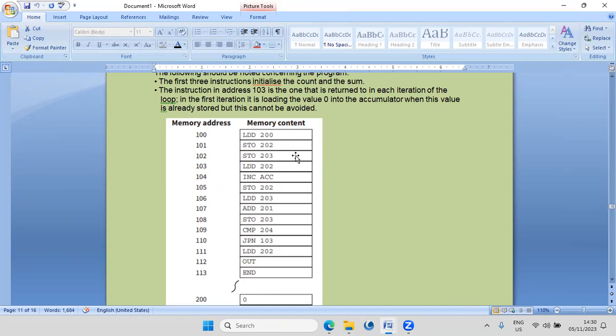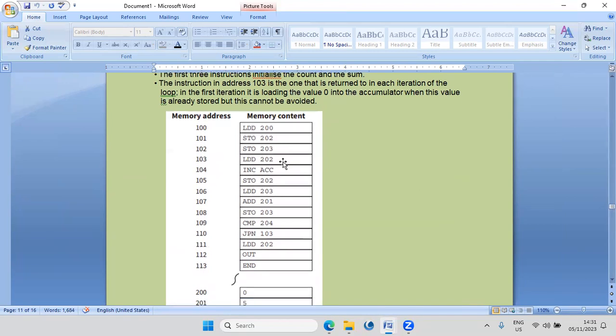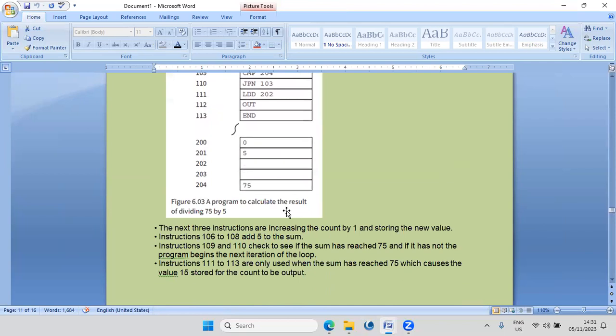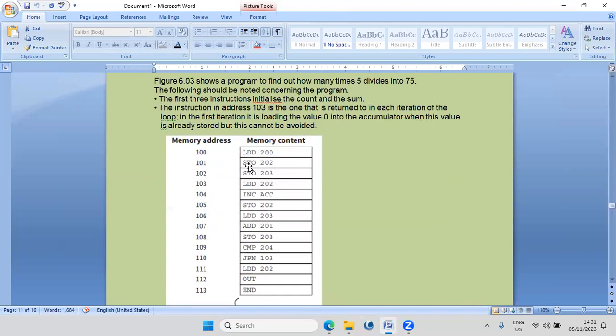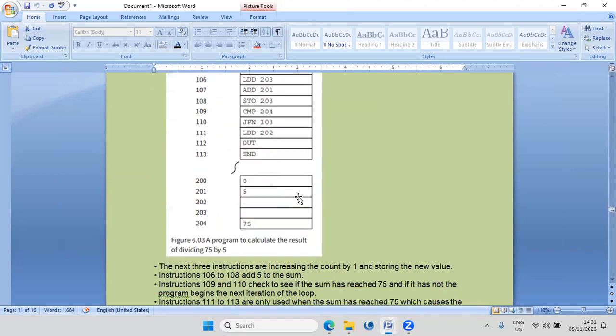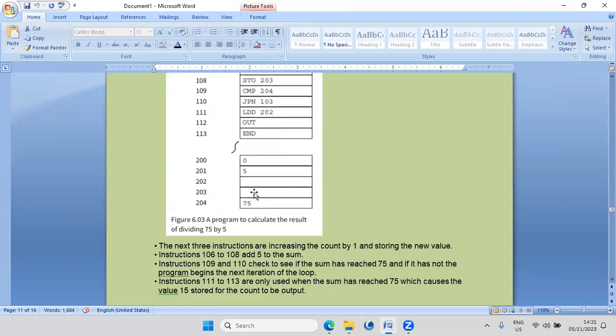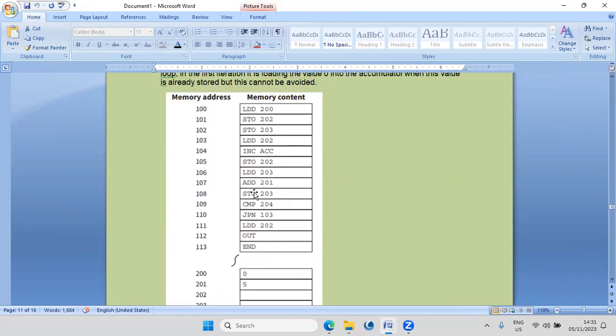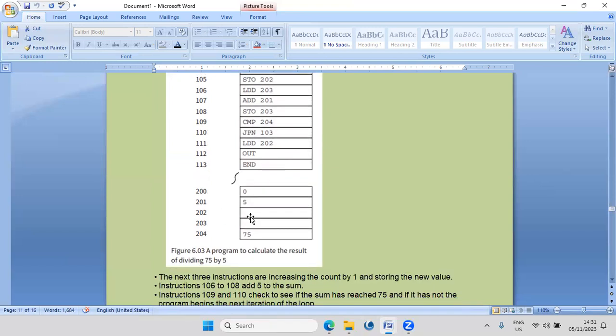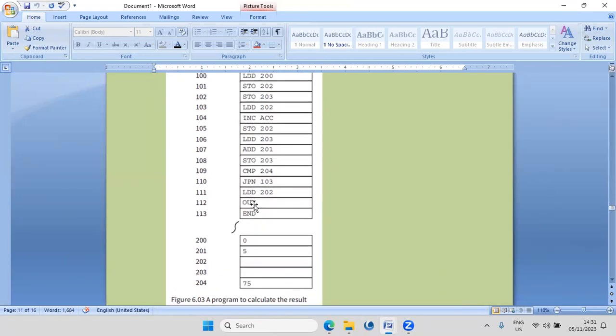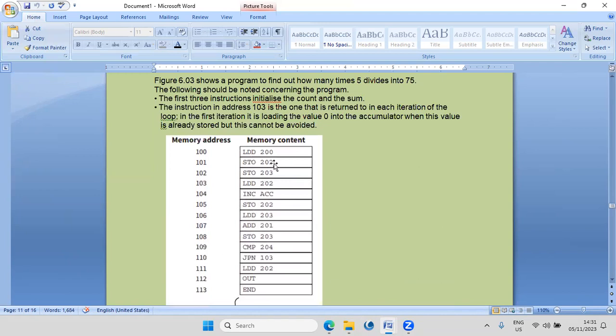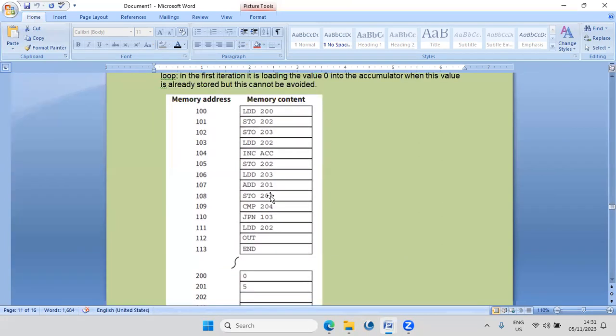Next one is store 202. So what is there in the accumulator? 0, to store in 202. So this will become 0, 202. Then store 203. This also will become 0, 203 also 0. Afterwards, LDD 202. So again, an address, not a value. So go to the address 202, whatever that is there, we did earlier. Store 202, that was 0. So the 0 will be loaded.